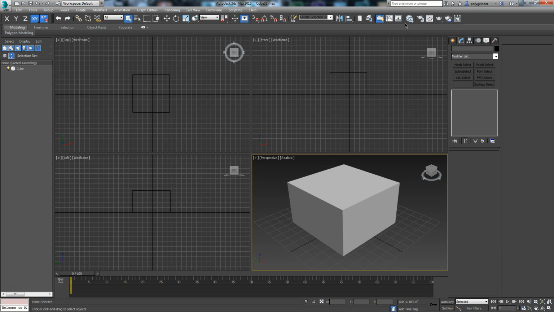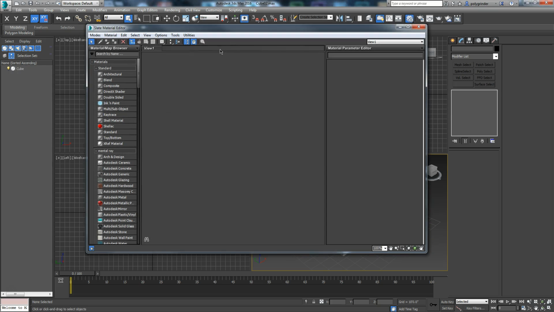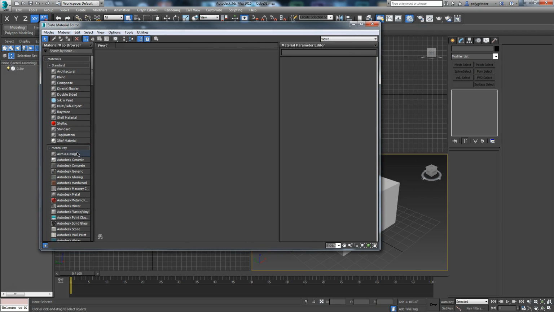Okay, so we're going to come into our material editor now, and we're going to use an Arch and Design. Now, I see people using standard shaders. These are garbage, stupid shaders. These are like 1930 shaders. We don't want to use these. I use these sometimes in my viewports just because they are stupid, but when you want to do good quality renders, you will not be using standard shaders.